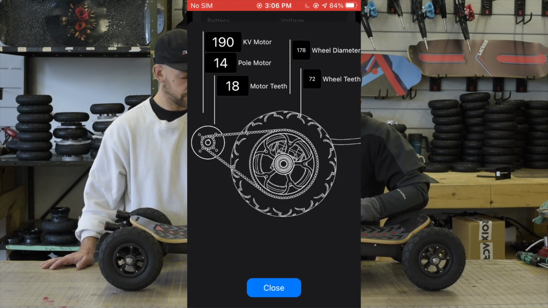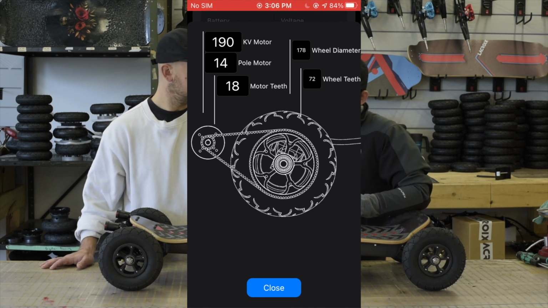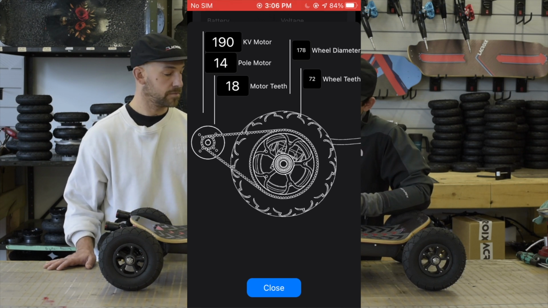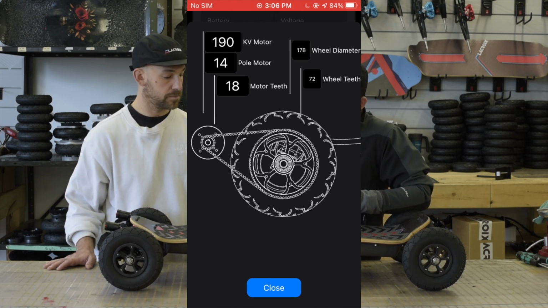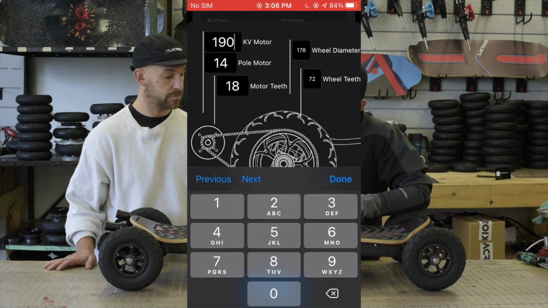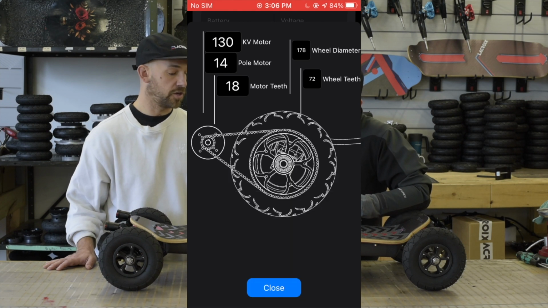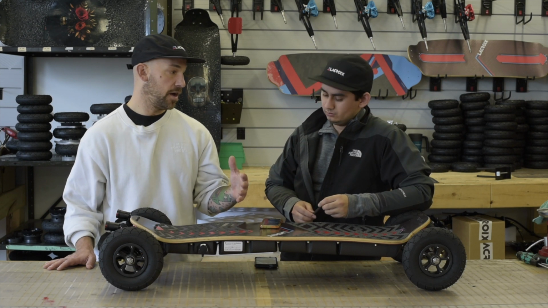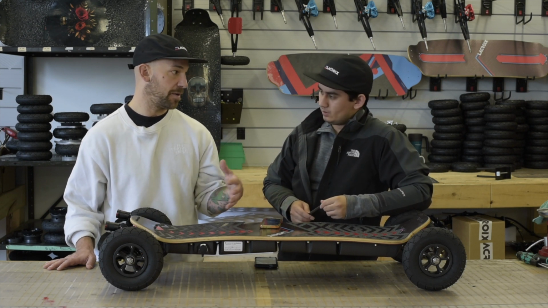And the last thing is that the motor KVs are different on our Super Sport lineup and the 12S lineup, the original boards. On our original boards, it's 190 kV, and on our Super Sports, it's 130 kV. Okay, so I have to make sure to make the proper change before going for a ride. Otherwise, the information that I might receive from my phone is not right.